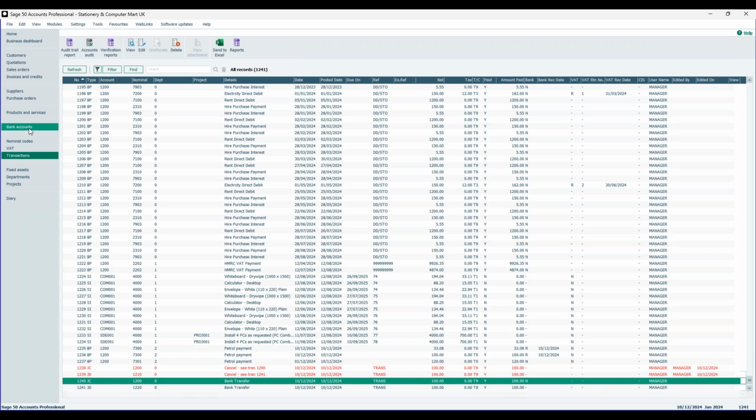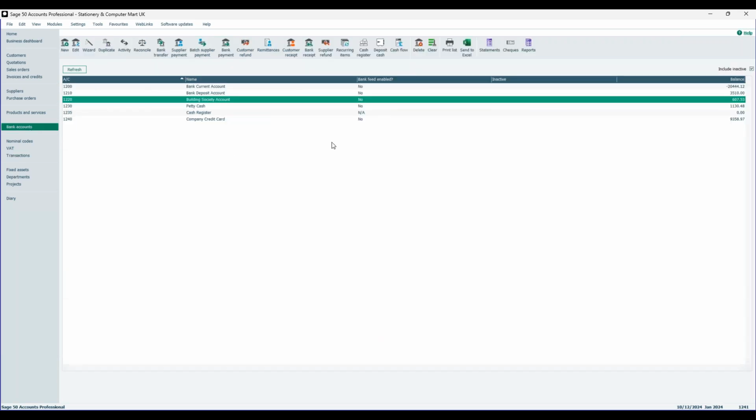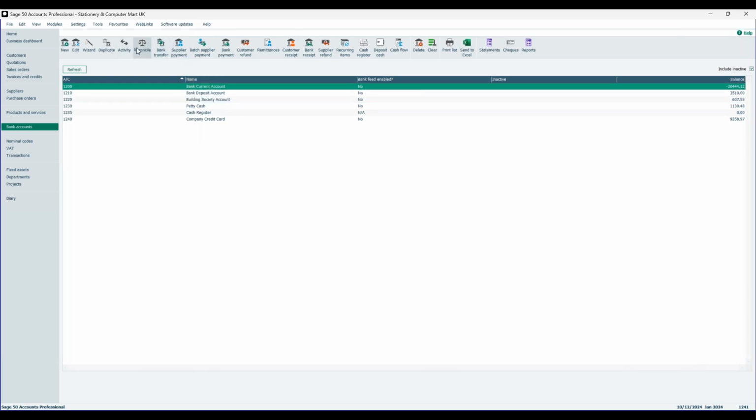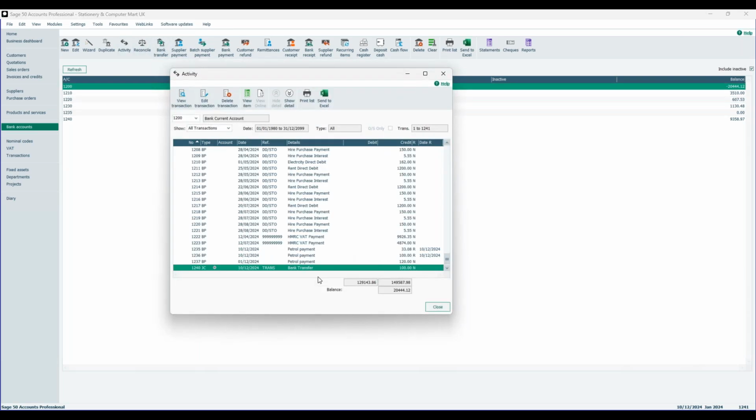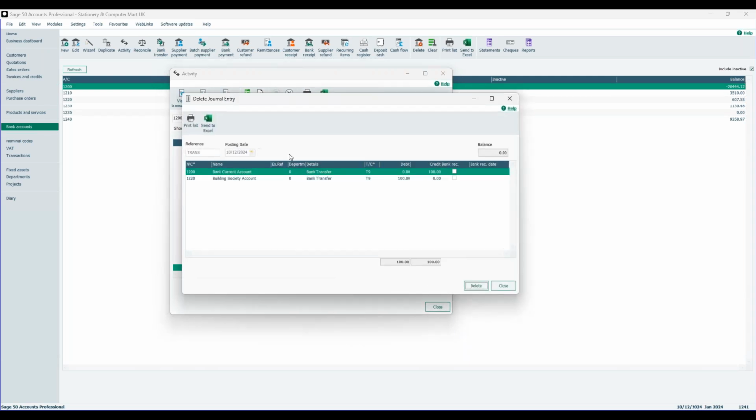The second method of correction was delete. So what we can do is click on, again, current account at left, click on activity, see the transaction there, and you'll see at the top, delete transaction. So guess what we're going to do? We're going to click on that. It'll show me what I'm about to delete. I'm happy to delete it.